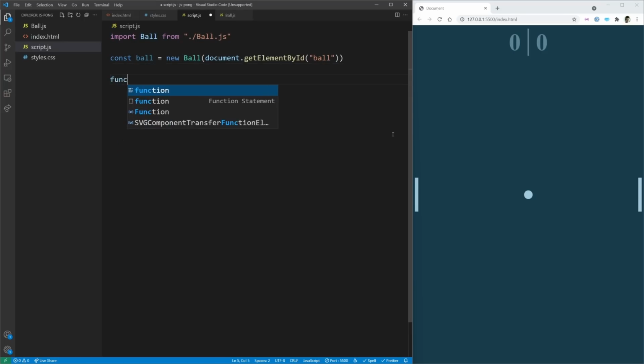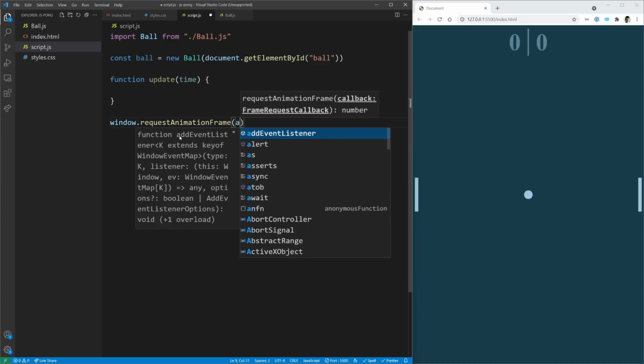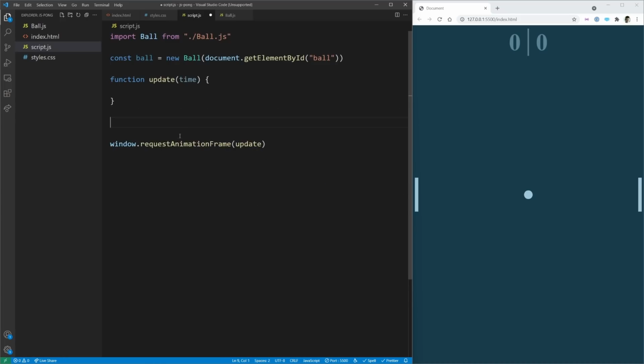What we can do is create a function called update, and this update loop is going to take in a time variable for how much time has passed since the start of our program. And then in order to call this, we can say window.requestAnimationFrame, and we're going to put in that update function. Now, many tutorials that you see will probably have a setInterval here where it calls update every 10 milliseconds or something.